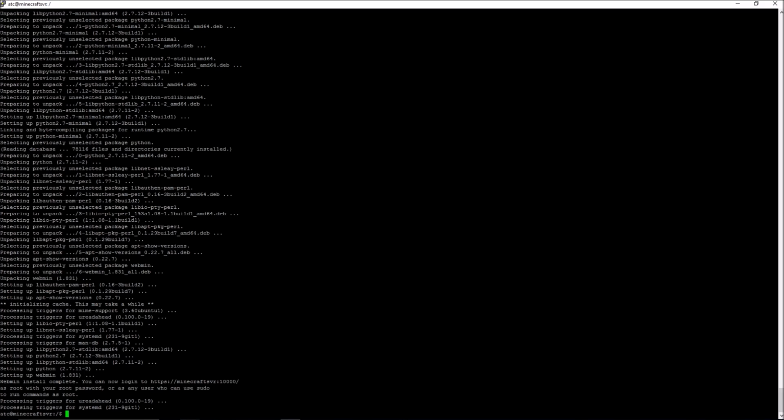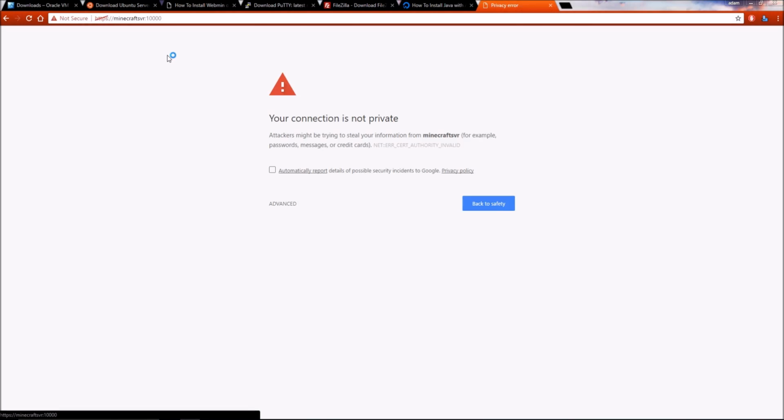Okay, so our Webmin's all set up. Okay, so here we are. You're going to type in the address, 192.168.254.135, colon 10,000. And as you can see, it picked up the name already, so it's Minecraft server. That's what we called it. And it'll probably say error. That's fine. So just click on this, and it automatically tries to run under HTTPS.